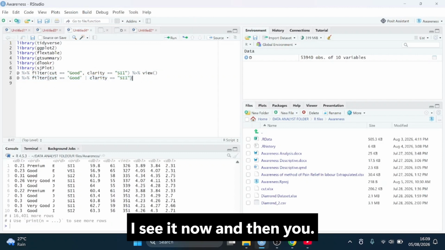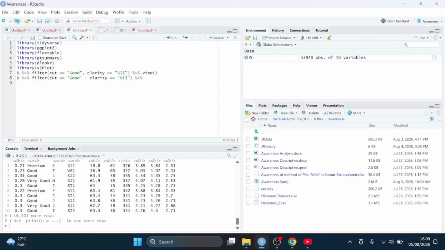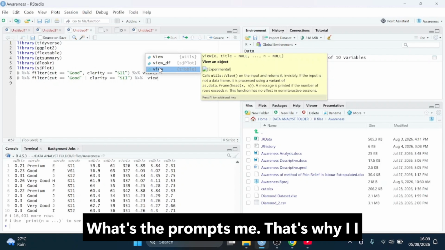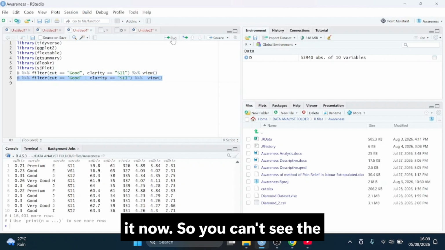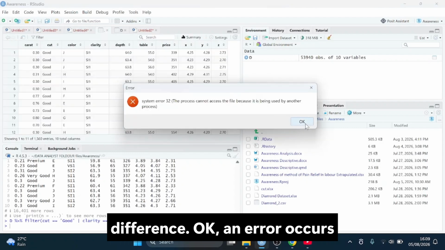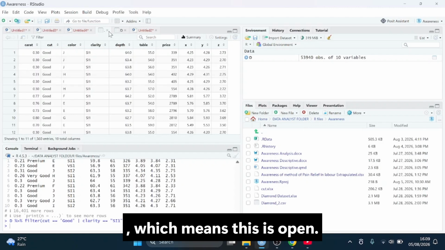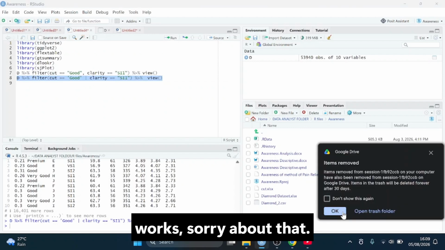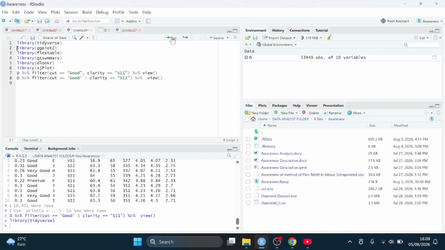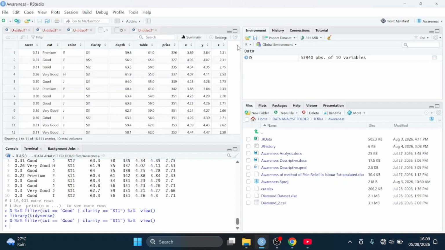Can you see it now? And then view. Sorry. It's supposed to prompt me. That's why I deleted the first part. So let me run it now so you can see the difference. Okay, an error occurs, which means this is open. So let me try this if it works. Sorry about that. So this is what I have now.